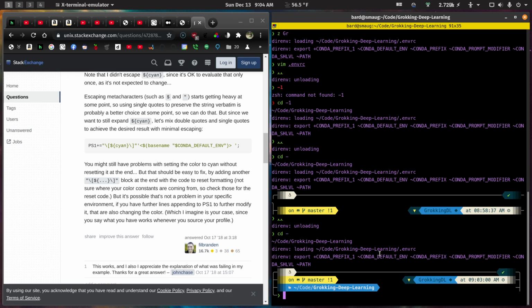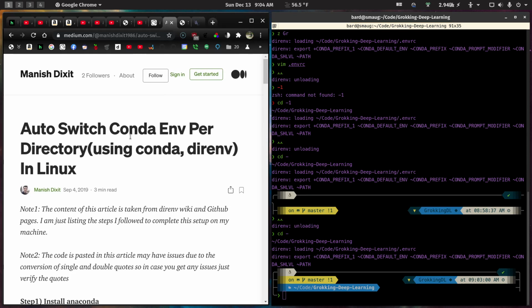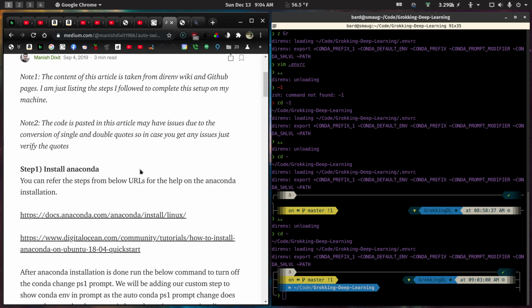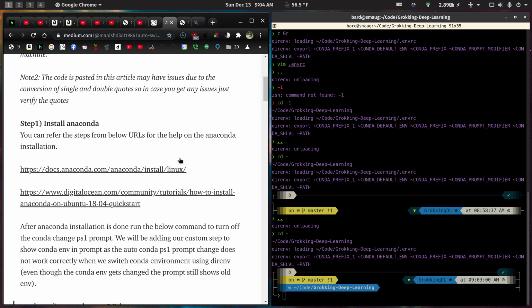So the closest thing that I could find was this article here. This one by Manish Dixit, and it's on Medium. Auto switch conda env per directory using conda dir env in Linux. And so let's go through here.